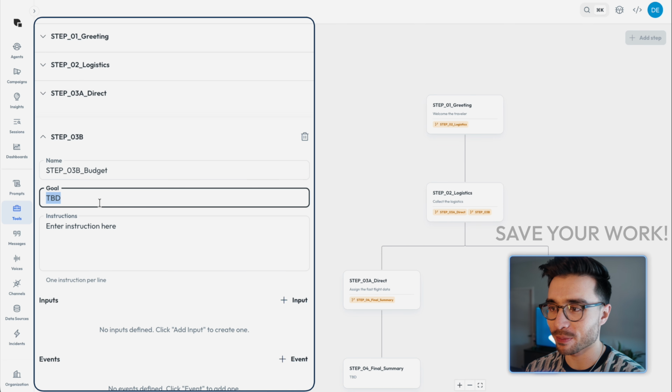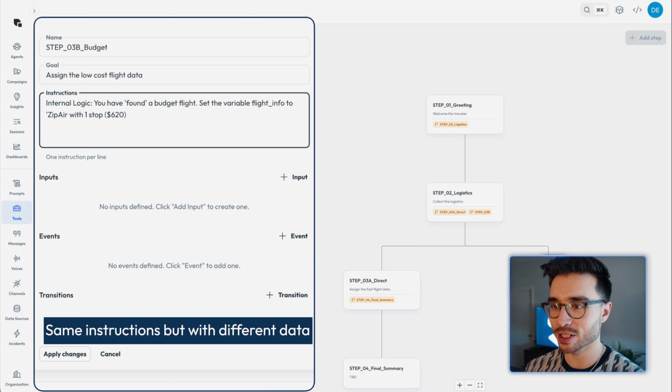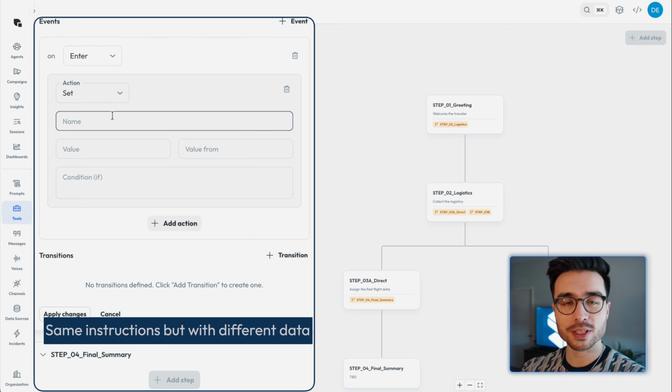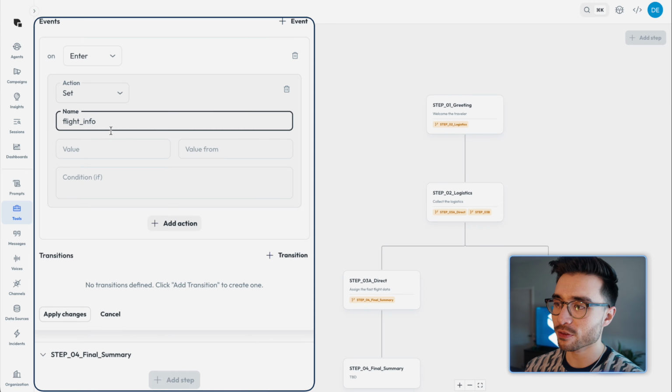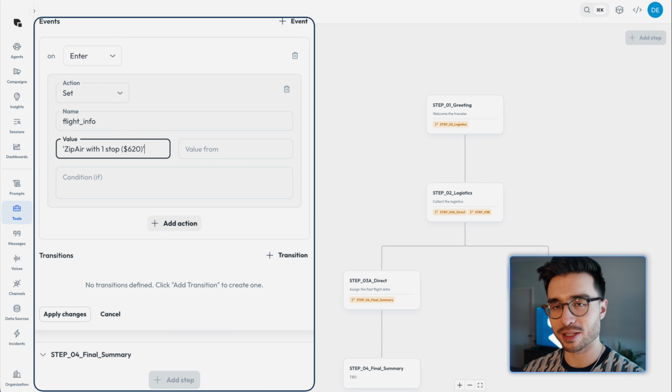Now for the budget step. The setup here is identical to the last one, just with different data. Once again, use the enter event and set action. We're using the exact same key, flight info, but this time we'll change the value to our budget option, zip air with one stop, $620.